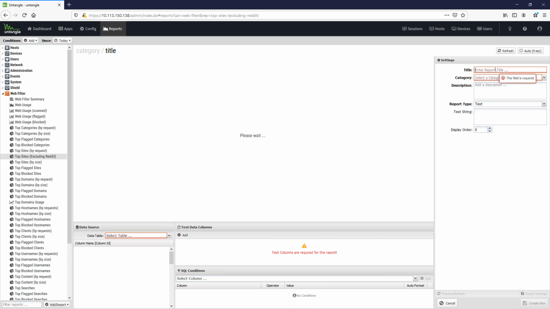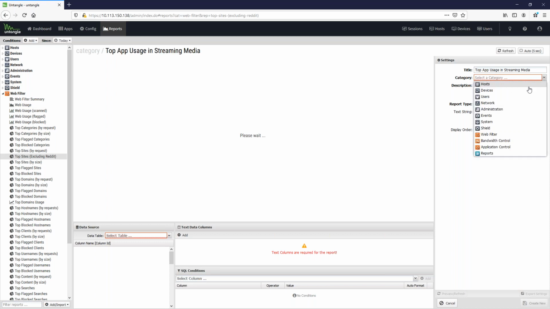So first you have to give it a name. So I'm going to do a bandwidth control report showing top application usage, but only in the streaming media category of application control. So we'll do top app usage in streaming media. The category is the category of report. So I'm going to choose bandwidth control. Give it a description.